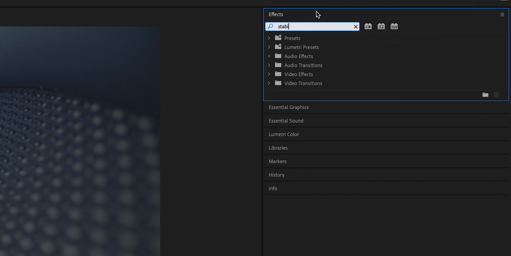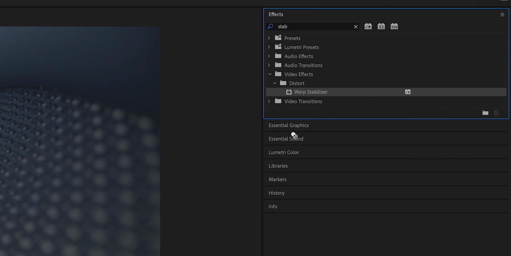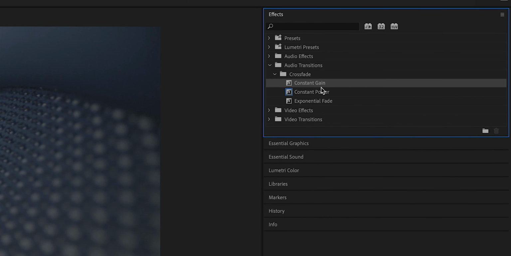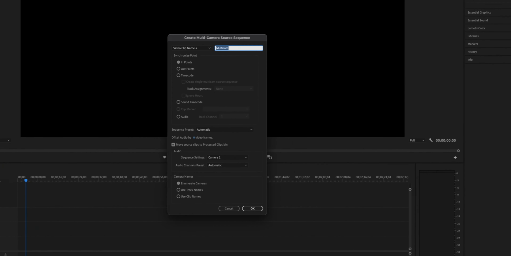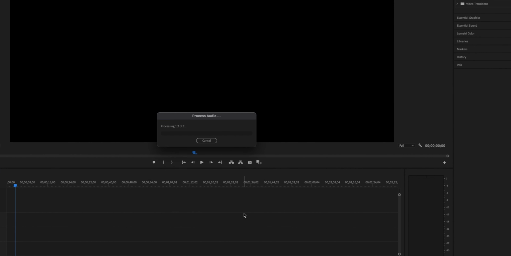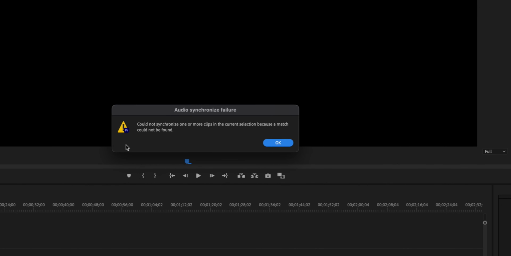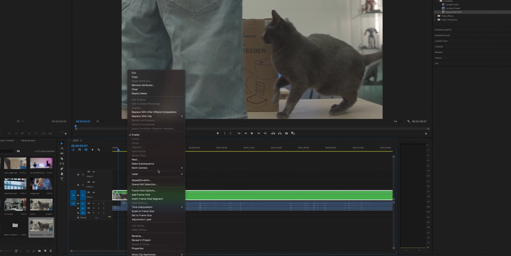Stabilizing footage is an effect that's hidden deep in the effect library, as well as other basic effects like audio fade in and fade out. Multi-camera angle footage doesn't work very well here. 90% of the time you have to sync manually, even if you give it two clips with fairly clear audio. And overall the multi-camera process is not clean.